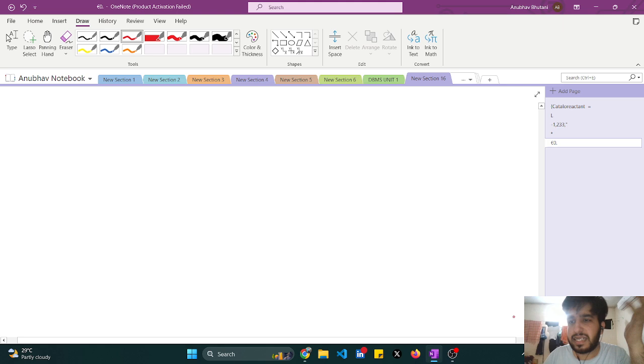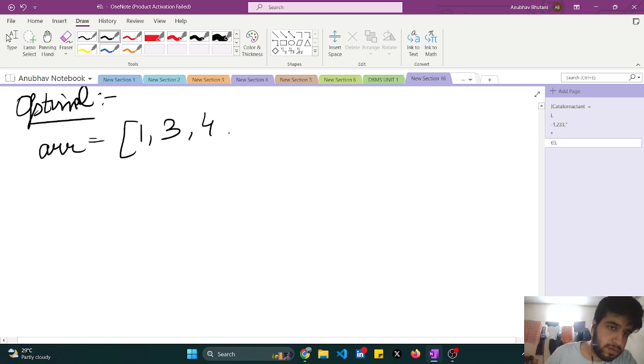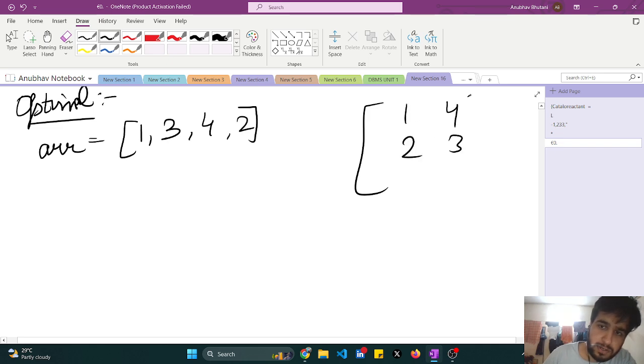You can do this, but there is a better way to do it. So let us understand the better way. Suppose you are given this array 1 3 4 2. You are also given a 2 into 2 matrix.